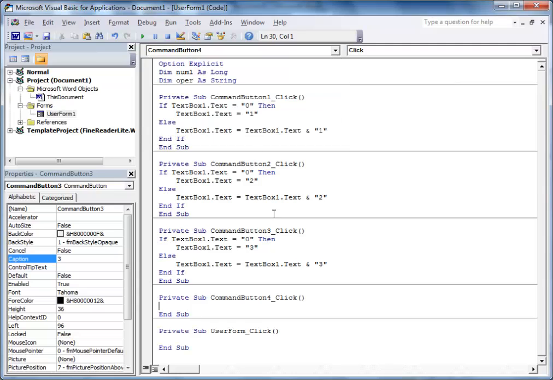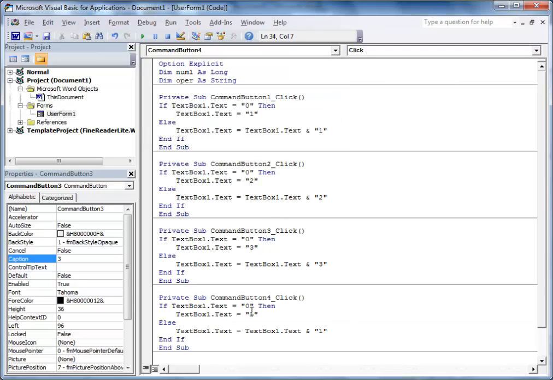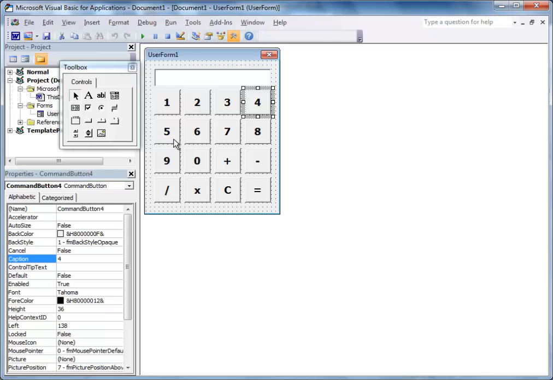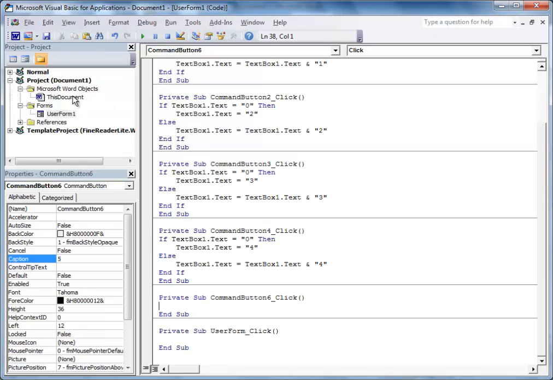Let's see, 4. Now 4. And just confirm if that's 4. Yeah, that's 4. That's 5. Okay.